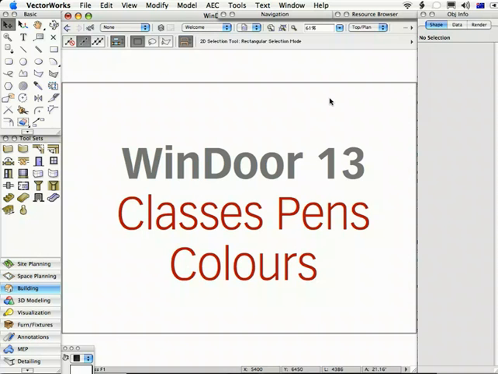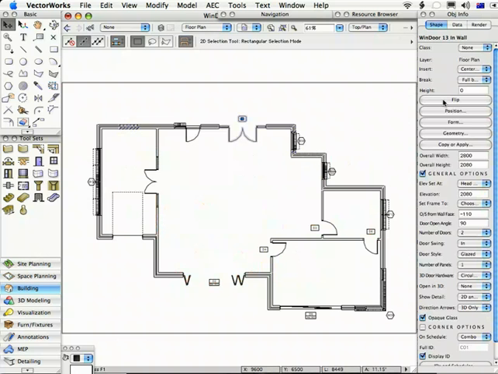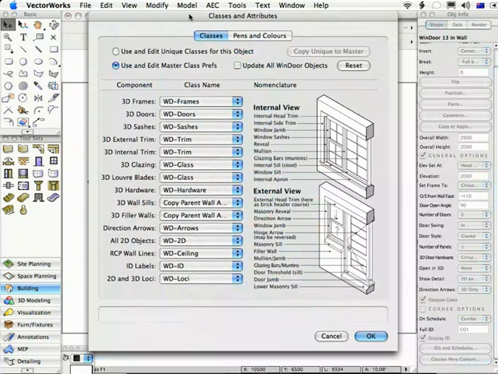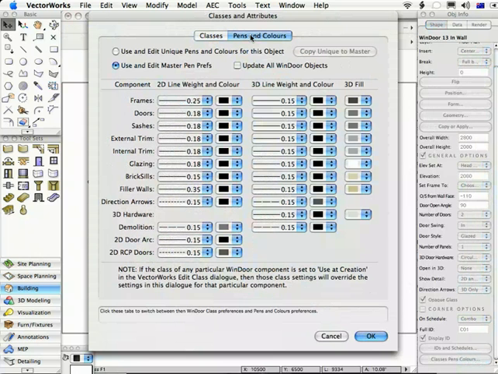This movie will look at the Classes Pens Colors dialog in WinDoor 13, and this dialog can be accessed from the bottom of the Object Info palette by clicking this button down here. The dialog is divided into two tabs, the Classes tab and the Pens and Colors tab, and at the top of each of these tabs are a very similar set of options.